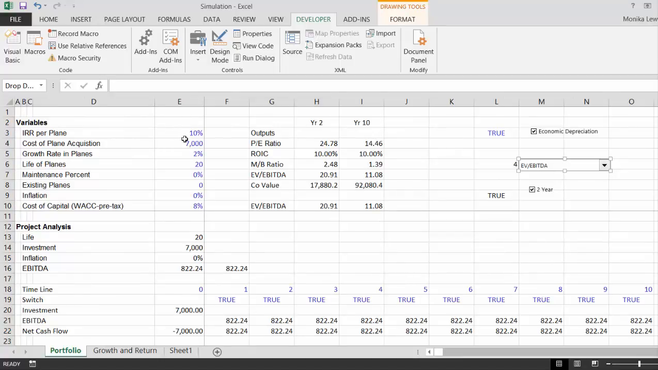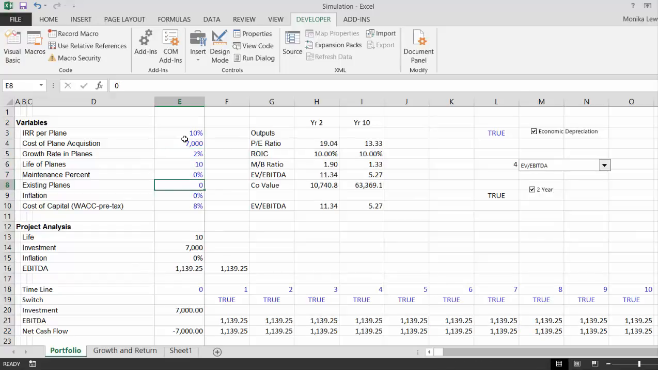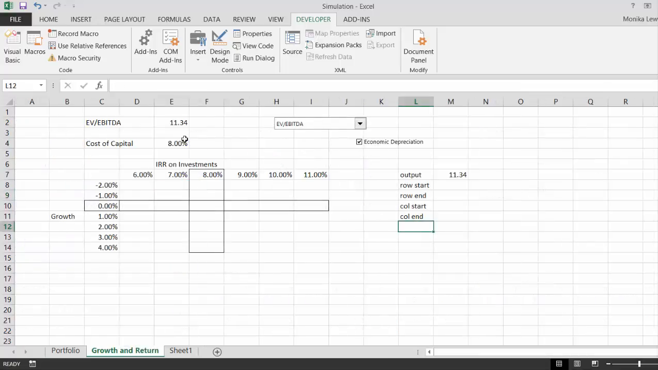And as I said, we're going to put what happens if the value of a plane goes down, what happens if the IRR goes up or down, what happens if the growth rate changes in the long run, medium term, short run. What's the effect of the life of the planes? I'm not going to put maintenance in yet. And what's the effect of even inflation on this whole thing? You'd think inflation wouldn't make any difference, but it has some funny effects, I think.